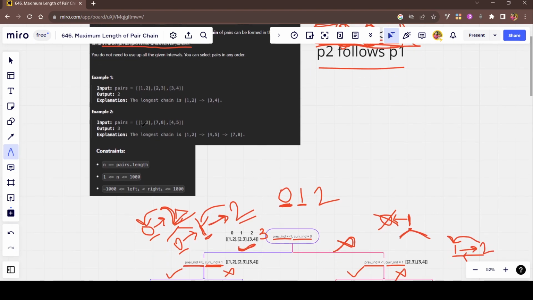Let's discuss this with example 2. Suppose you have taken 1, 2. After that, is it possible to take 7, 8? Obviously, 2 is less than 7, so take it. Now our chain length is 2. After 7, 8, is it possible to take 4, 5? 8 is not less than 4. So it is not possible to take 4, 5 after 7, 8. So by that our maximum length is 2.